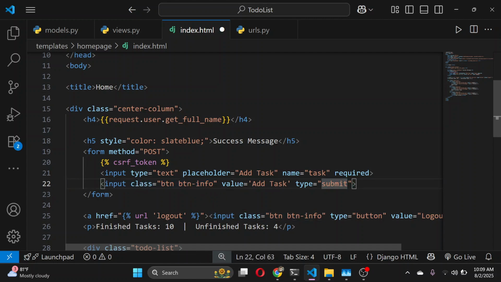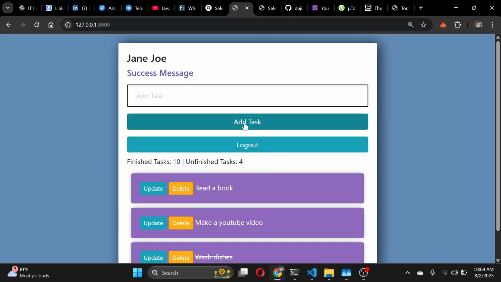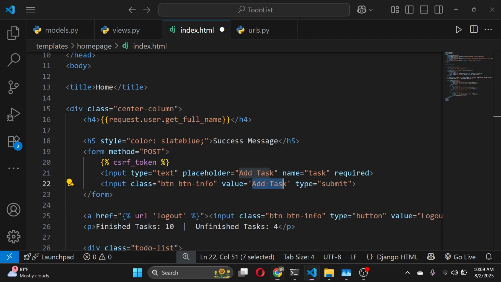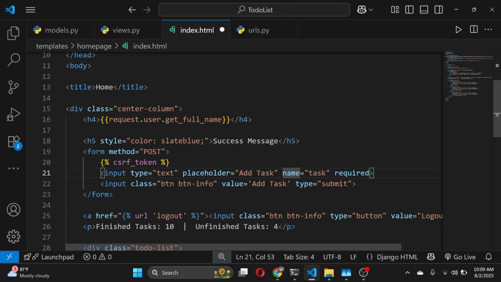So what we're simply telling HTML is that when this element is clicked, we simply want to submit the form. You can see that the value is called add task, which is why add task is written there. So it is basically a button which helps us submit this form. Now, what we're going to do is write some code in the views.py file, which will help us get this item which has been typed.